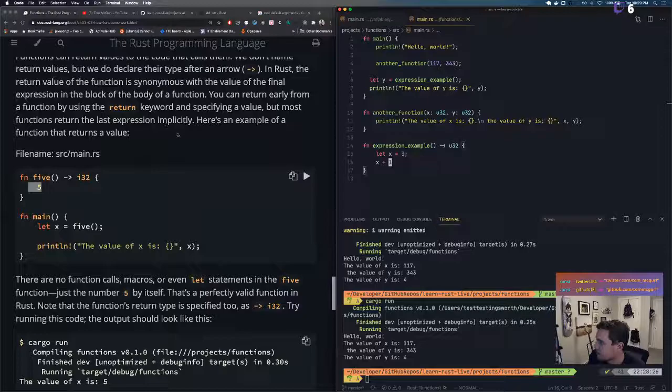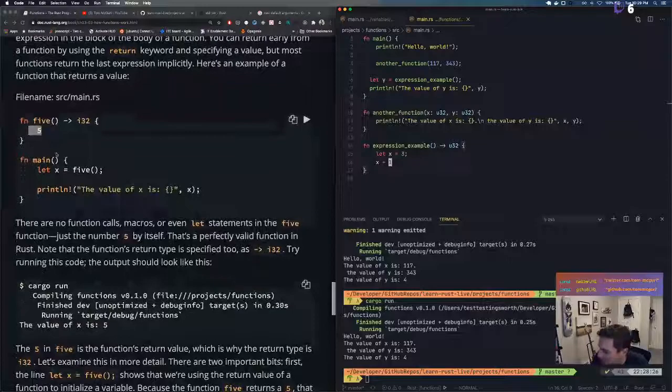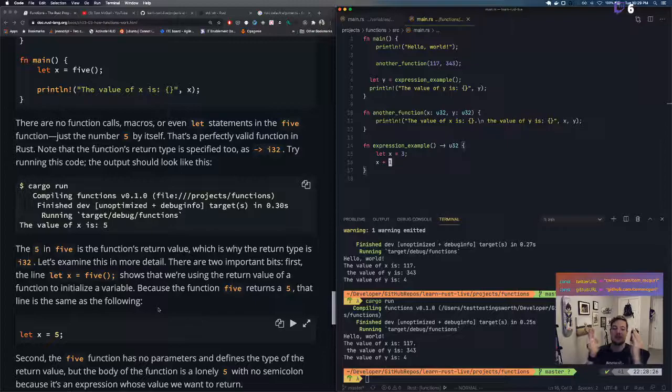So pretty interesting. There's an example there. There are no function calls, macros, or even let statements in the five function. Again, here we have implicit return, semicolons left off. The 5 in 5 is the function's return value, which is why the return type is signed 32-bit integer. Let's examine this in more detail. So they're going to dive in a little bit. There are two important bits.